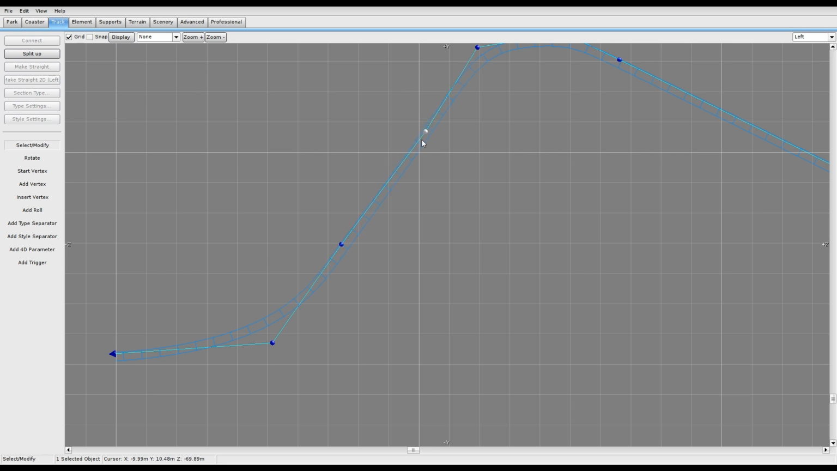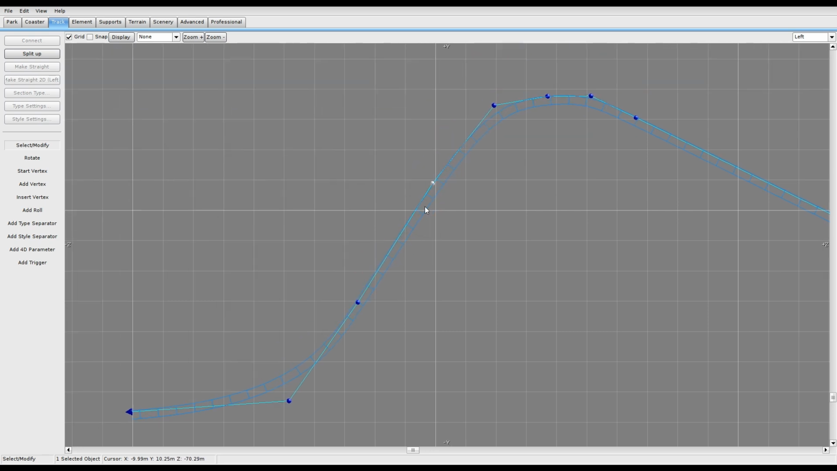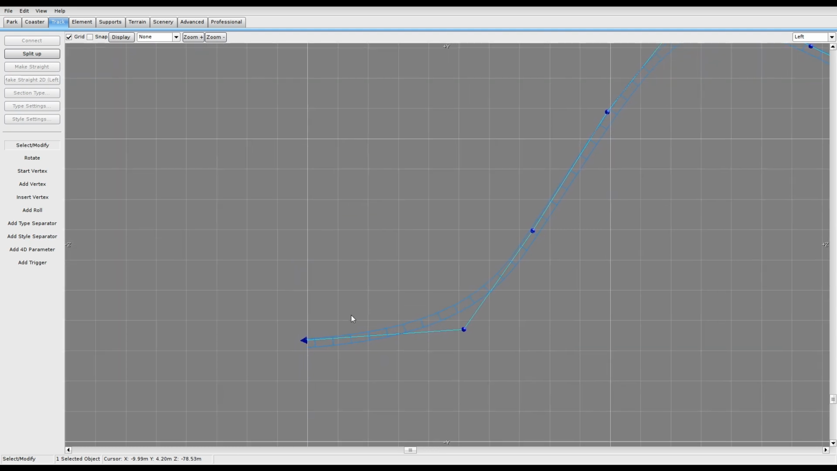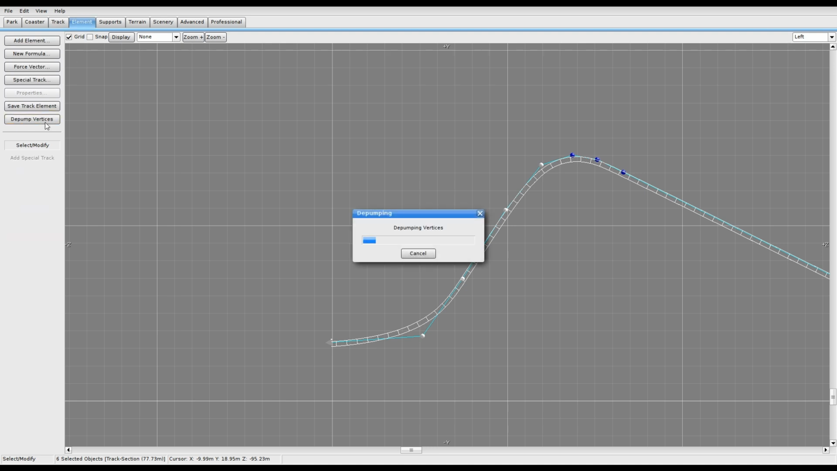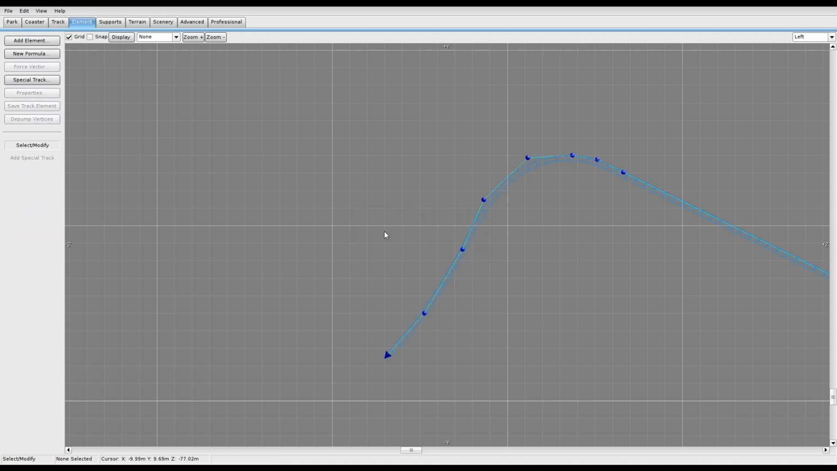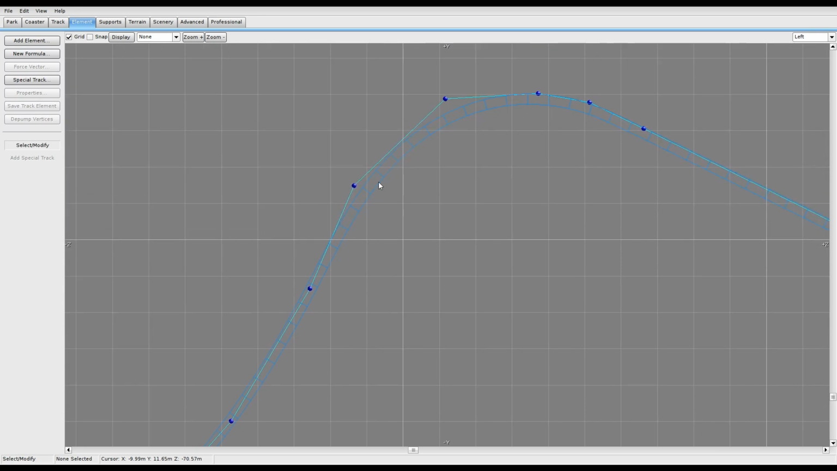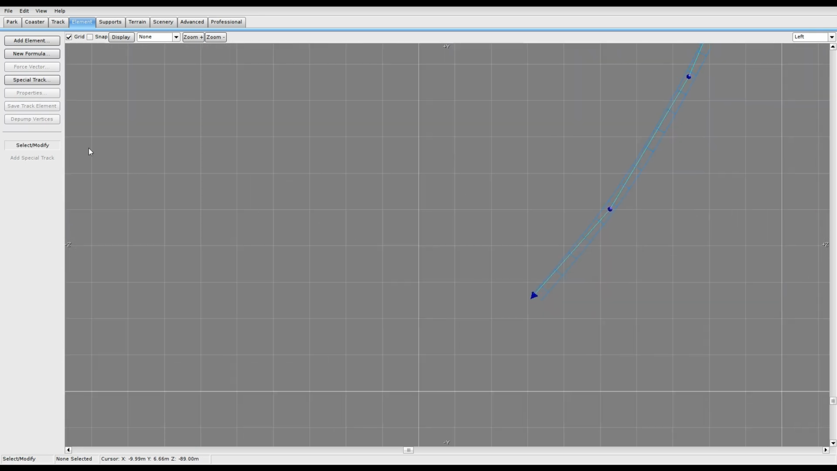And then I usually go and select, put it where I want these at, make it look a little better. After that, you want to select everything on your first hill, select all those nodes, go to element and depump vertices. You're going to want to use this a lot. As you can see, it makes it a lot smoother. That's what it's supposed to do.